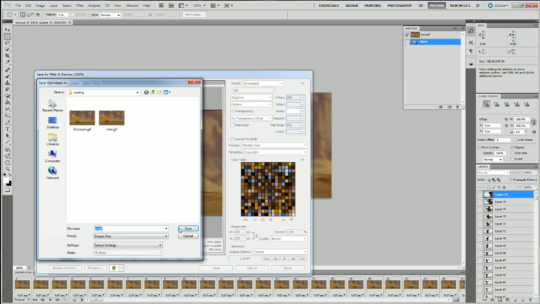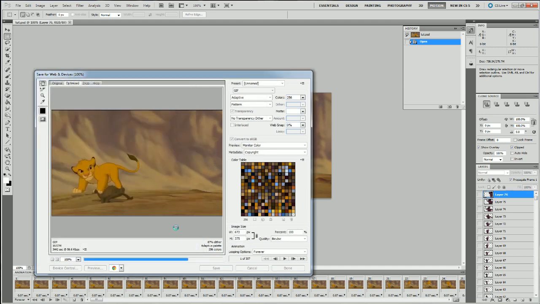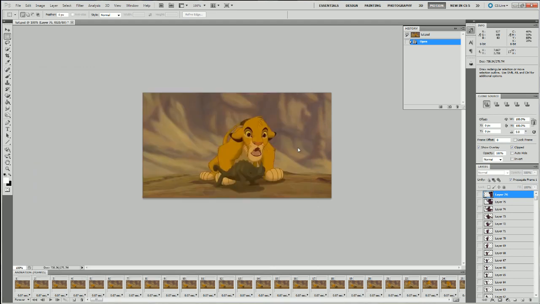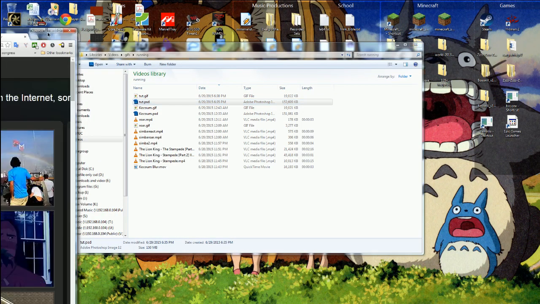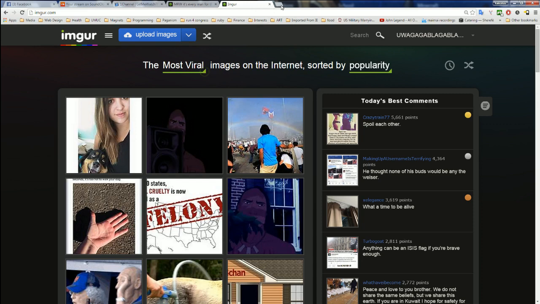Jute.gif, sure. Save. Note the quality did go down just a smidge, but not too much. This is an overall good setting for your GIF palettes here. This may take longer on your computer than it does on mine. I have a pretty beefy computer. Alright, that's it. Now you can go open your GIF, watch it in your internets, upload it to Imgur.